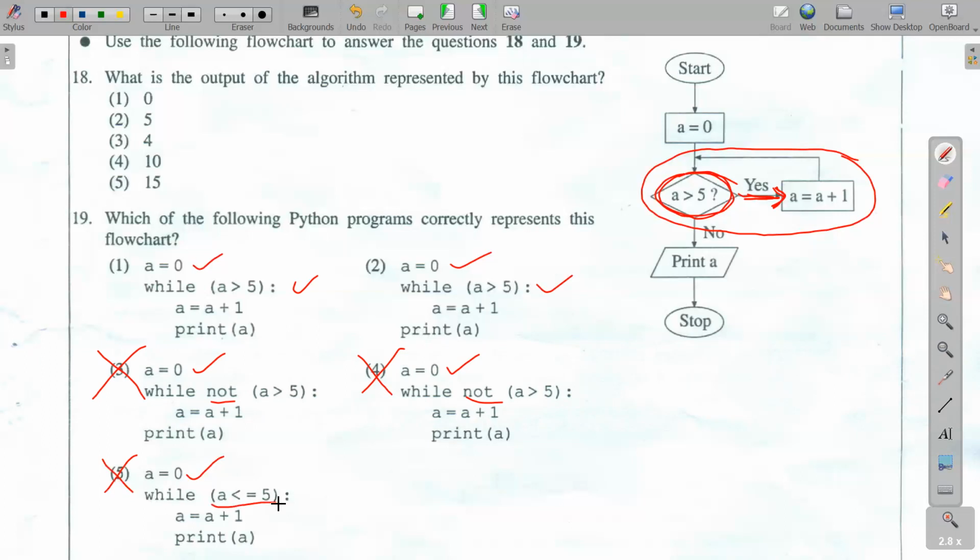Right, and A equals A plus 1 is inside the iteration. That means it should be indented after the while. So this one is indented, and this one is also indented.